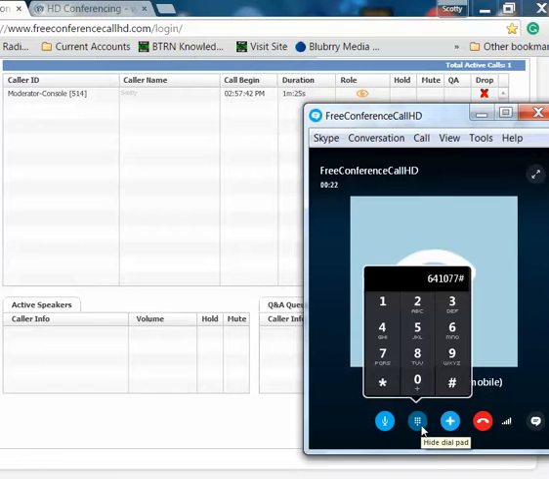Now, sometimes when you do that, if you do it too fast, it won't pick it up. Incorrect access code. Please re-enter your access code followed by the pound. Let's try it one more time. Do it slow. Access code accepted.